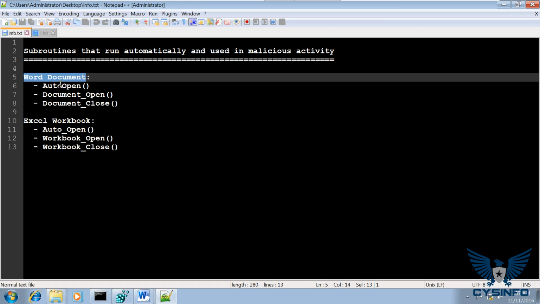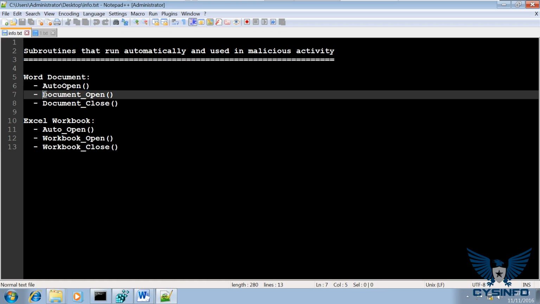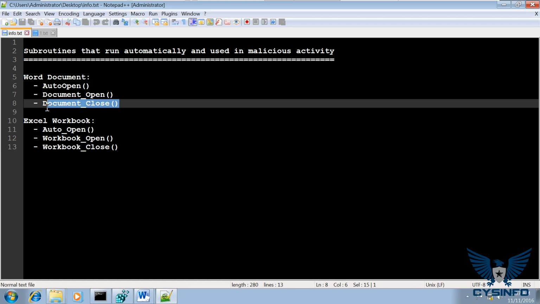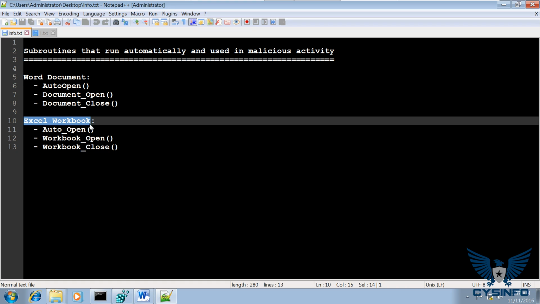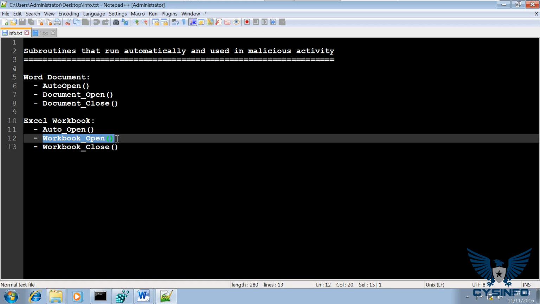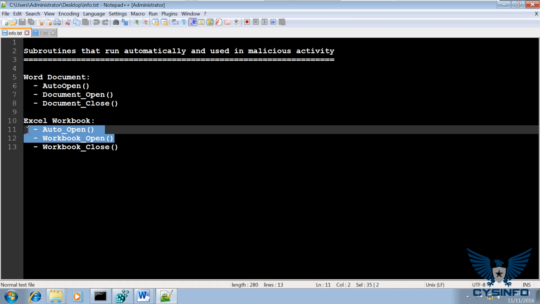In the case of a Word document, the AutoOpen function and the Document_Open function get automatically called whenever you open a Word document. So whenever you open a Word document and click on enable macro, these functions will get executed first. And on closing the document, the close functions would get executed. In the same way, if you're dealing with an Excel workbook, the Auto_Open function or the Workbook_Open function gets executed first. So basically, these functions are a good place to set a breakpoint so that you can analyze the macro code from the start.